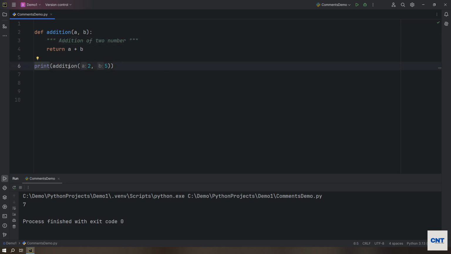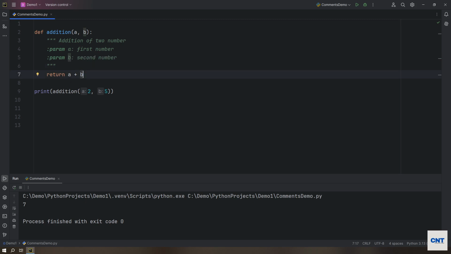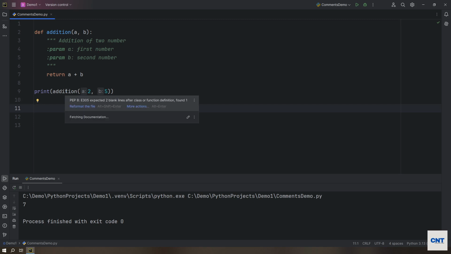If you hover on this method now, then you will see the documentation, addition of two numbers, right? If you want to define what arguments it takes, use the param keyword, and then you have to say param a, first number, param b, that is second number. Okay, just save your program and hover on the method again. You will see the params now appear with the documentation, right? Param a first number, param b second number, right?